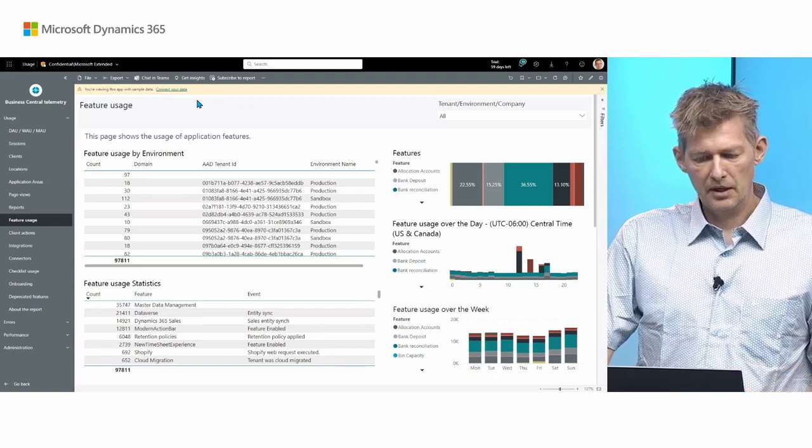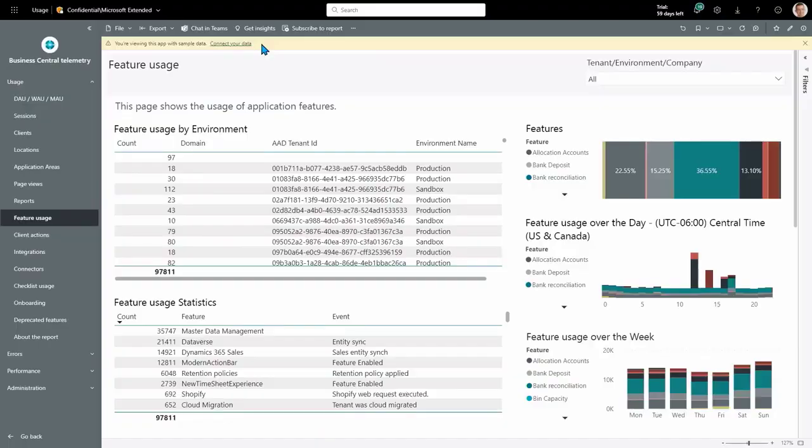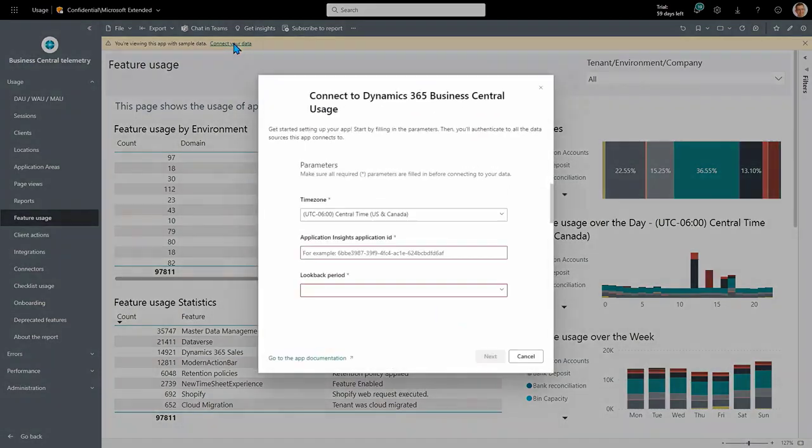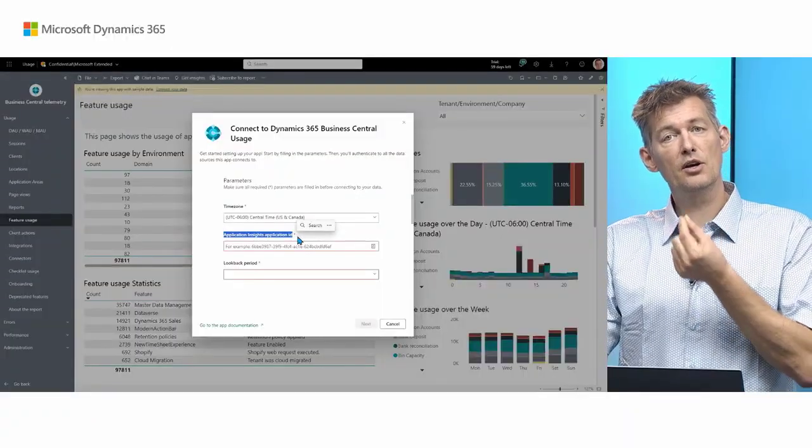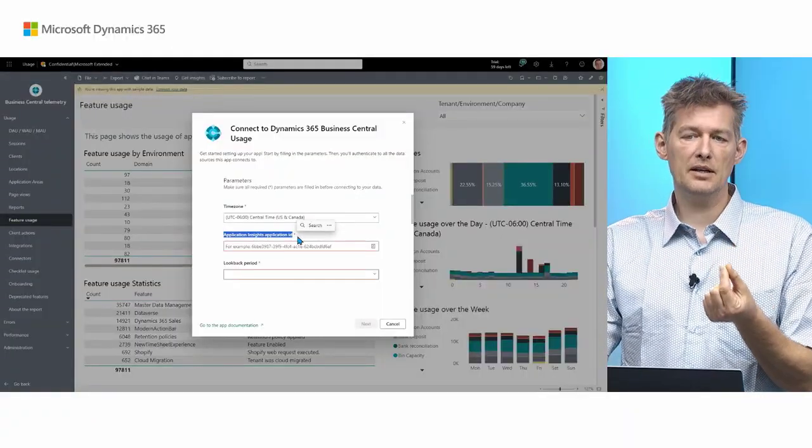Well, you see this banner in yellow on the top. If you click Connect Your Data, you get a menu where you need to set certain things. The most important thing you need to set is the Application Insights application ID. And where do you get this ID from? Because this is you specifying where is my data. Let me show you where.